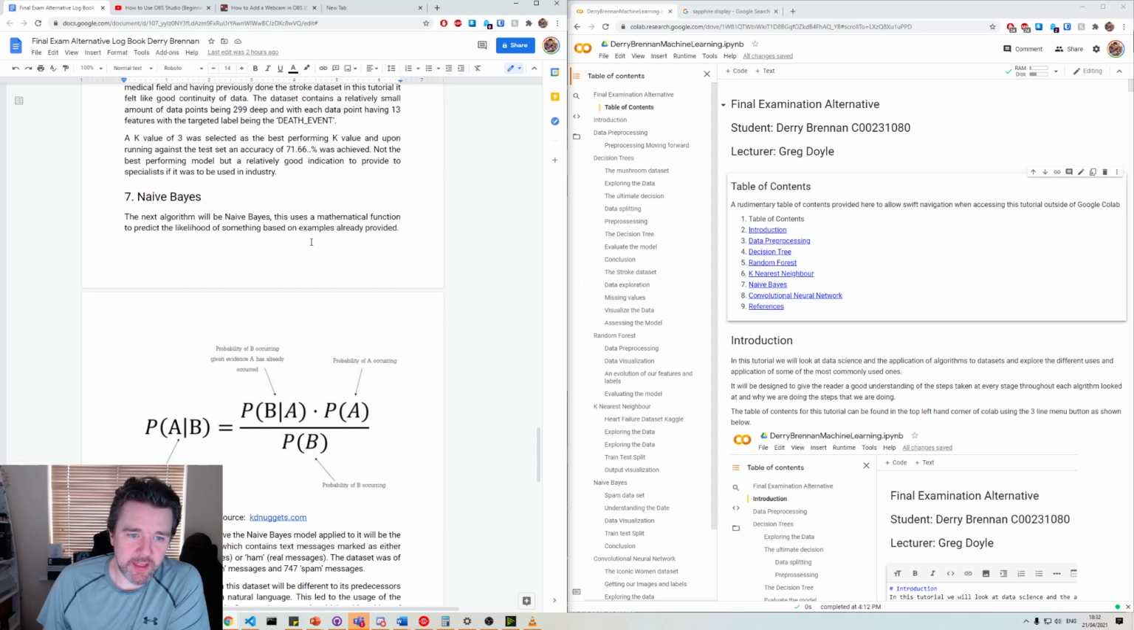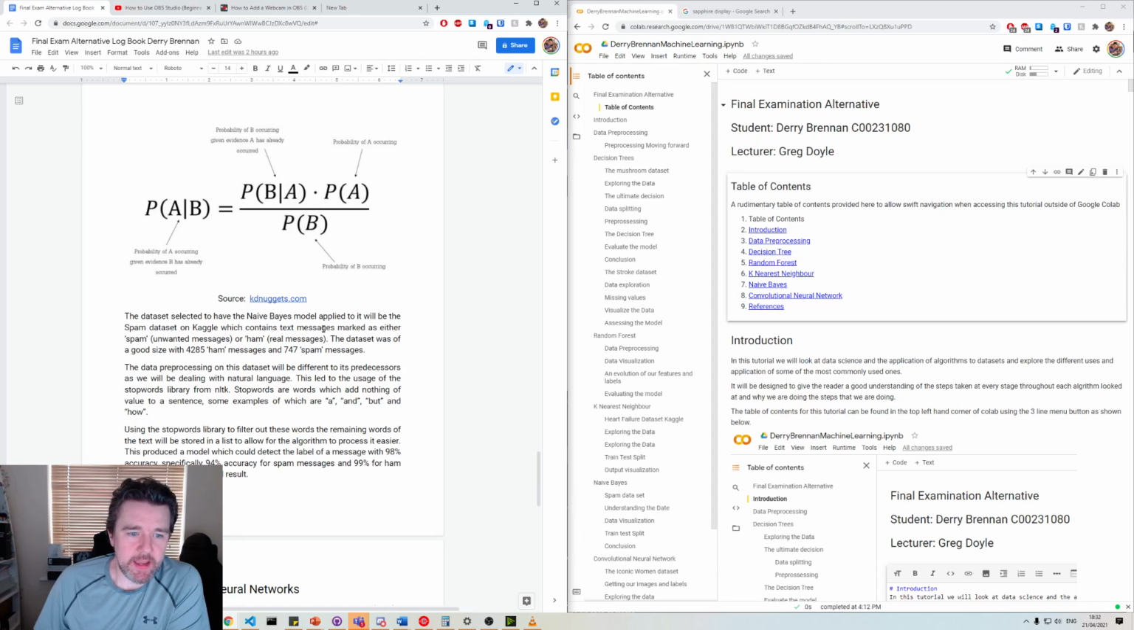Then onto naive Bayes. This is using a mathematical function shown here below to predict the likelihood of something based on examples already provided. For this one, I used a text message data set called the spam data set. This had a grouping of text messages, and they were either marked as spam for unwanted ad messages and such, or ham for proper messages that you want to receive.